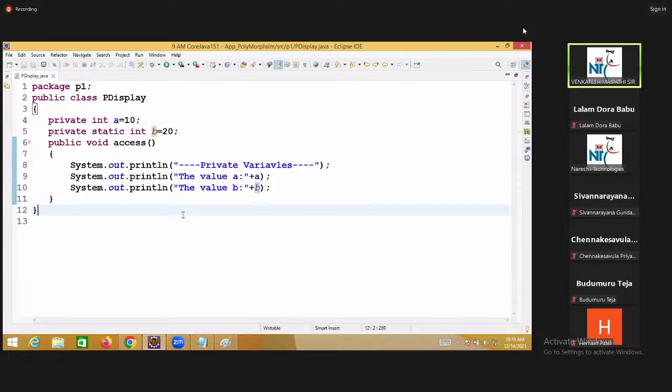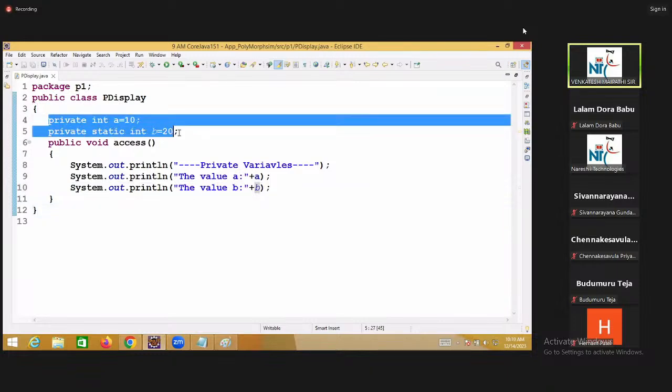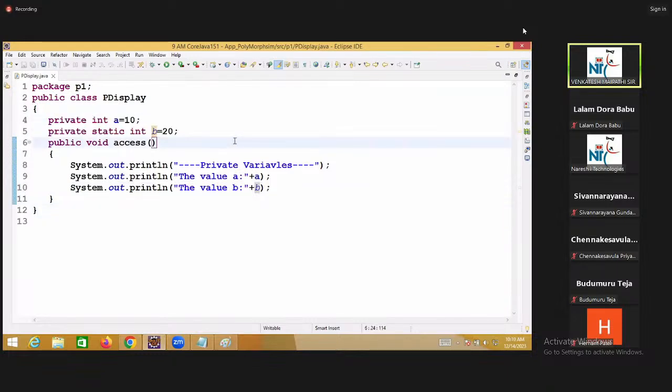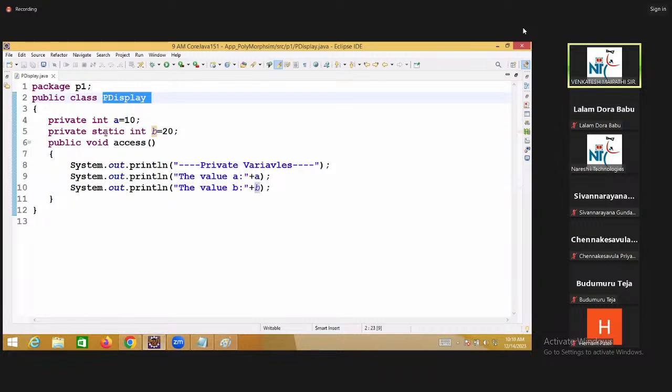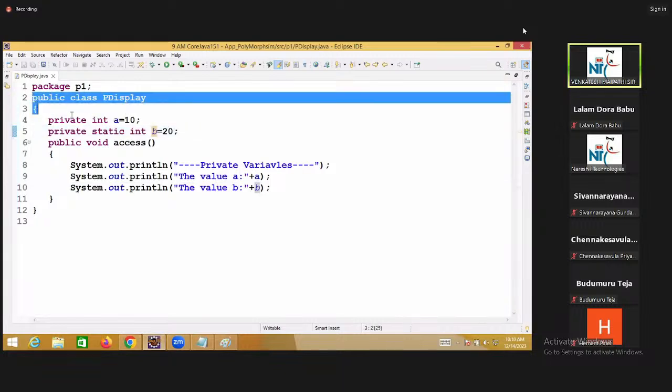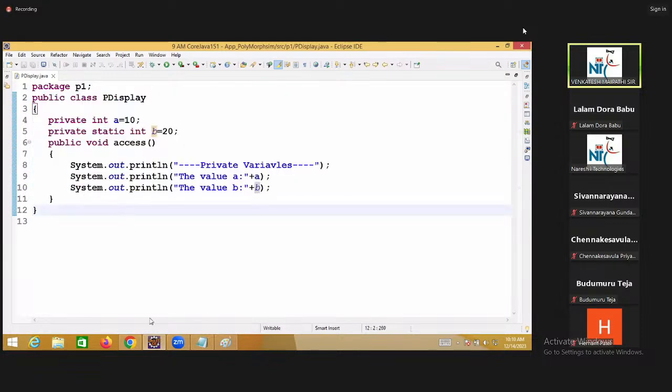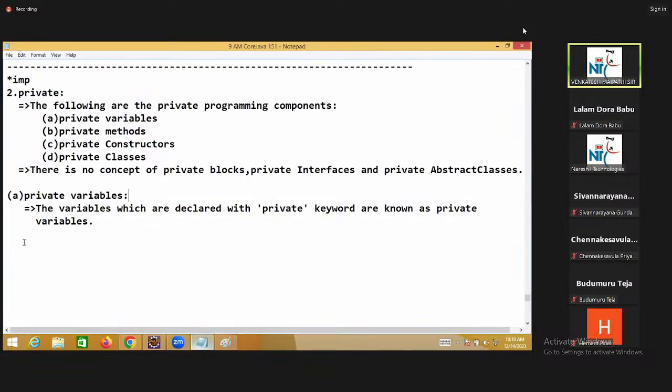So the coding rule is private variables are accessed only by the methods declared in the same class. That's the rule. If any method is available in the same class, it can access this private variable. Unless, private variables will not come outside the class. Make it a coding rule.